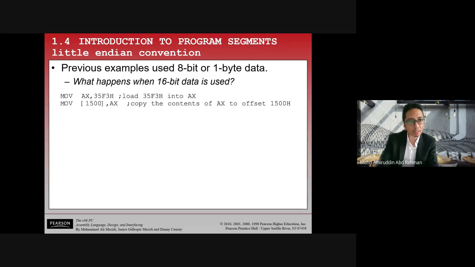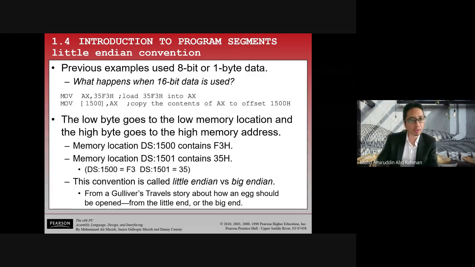That value of AX is offset to the data at the data segment location of 1500. From there, you can use that memory location to put another piece of data. Looking here at this memory location, the low byte goes to the low memory location, and the high byte goes to the high memory location. So here we have the 16-bit value.